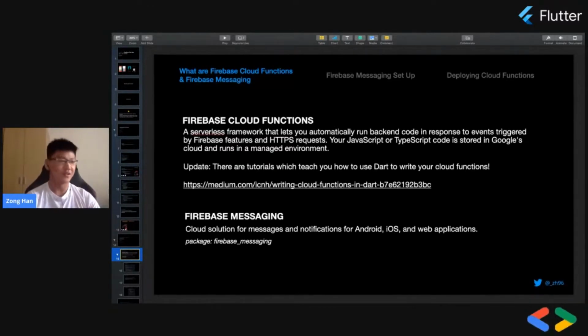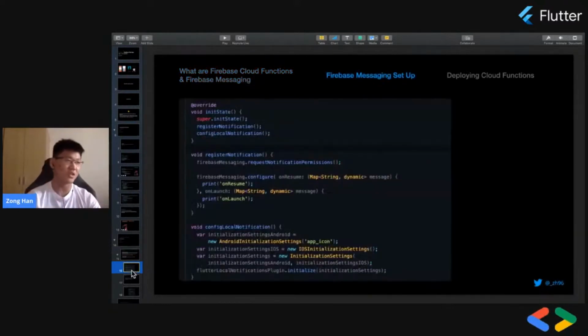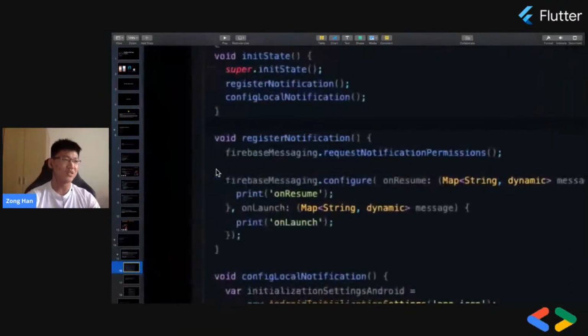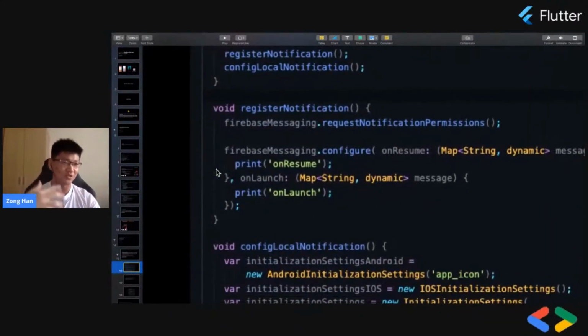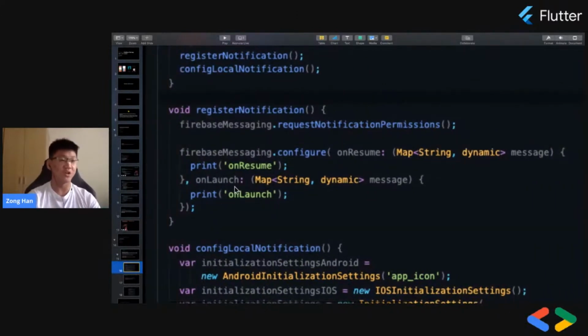Aside from Firebase Cloud Functions, we also have to use the Firebase Messaging package for Flutter. This package is pretty simple. It basically provides some boilerplate code for you to enable and handle notifications. I'll just quickly run through the code snippets. It's pretty straightforward, just some boilerplate code to get your app started. But what might be your point of interest is this on resume and on launch. You notice that there's a message being passed in, so this enables your app to dynamically respond to different kinds of notifications based on the kind of payload you get from that notification.